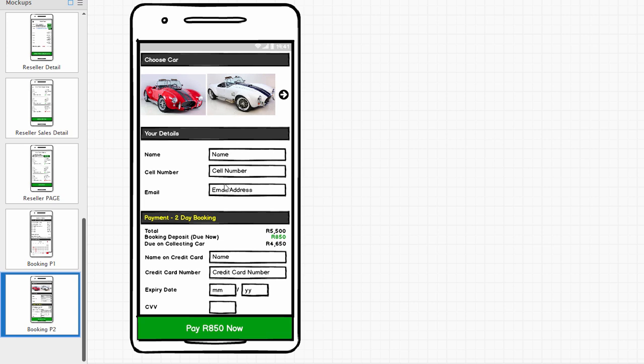He puts in his details, his name, cell number, email address. Okay, and then it remembers, okay, you got a 2-day booking. Now it's 5,500. Your booking deposit is 850. We know the deposit's 850 because we've set that in the system. Okay. So he knows he's got a deposit of 850, which he's going to pay now, and due on collecting the car, you're telling him that when he collects the car, he's got to pay the balance.